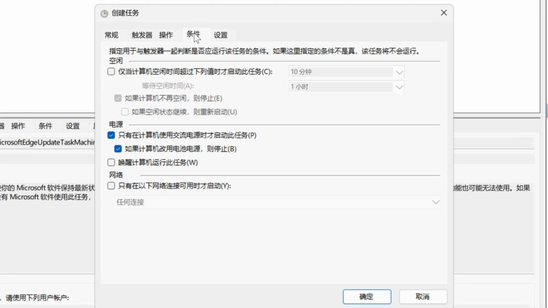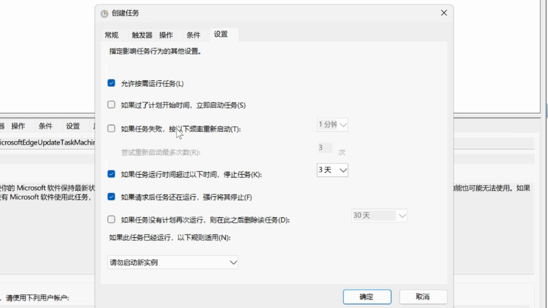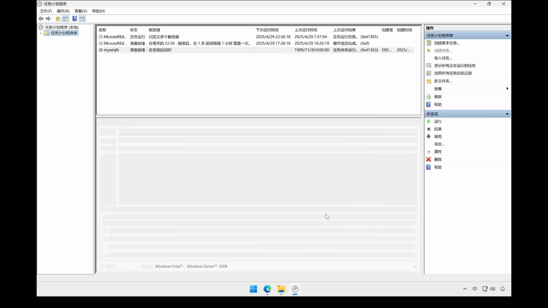This is used to set the conditions that must be met for the task to run. We need to check the option below, Start only if the specified network connection is available, to ensure that this mount task is executed only when connected to the network. In the Settings tab, you can usually keep the default settings. If you have special requirements, you can also adjust the relevant options yourself. Click OK, and now we've created a task.